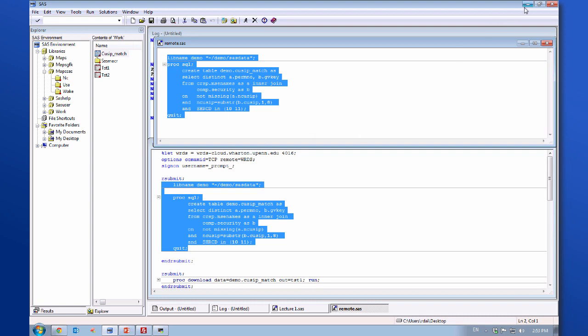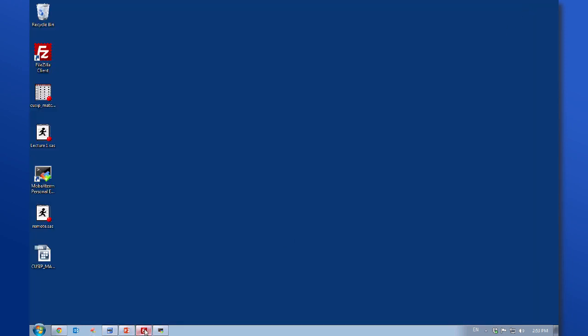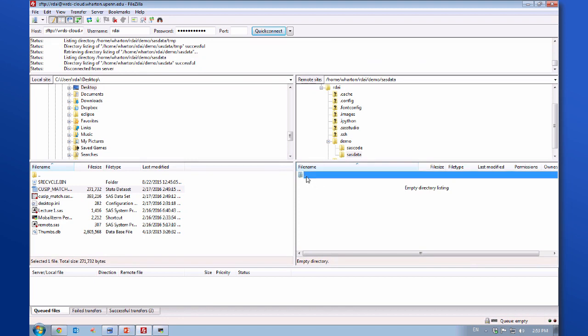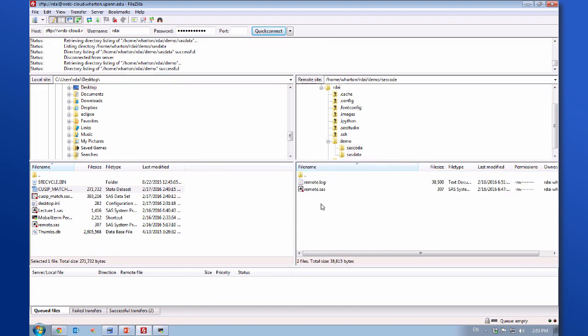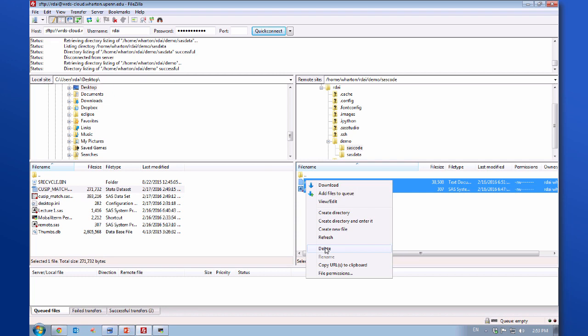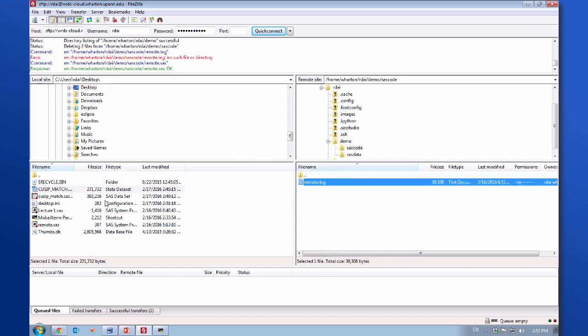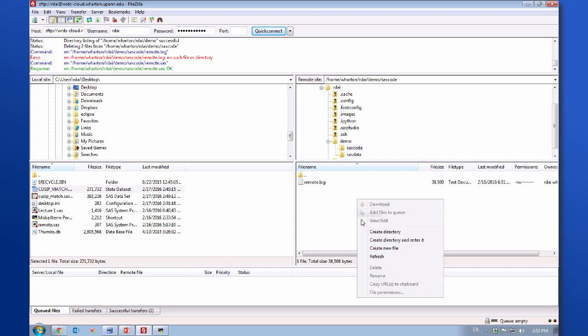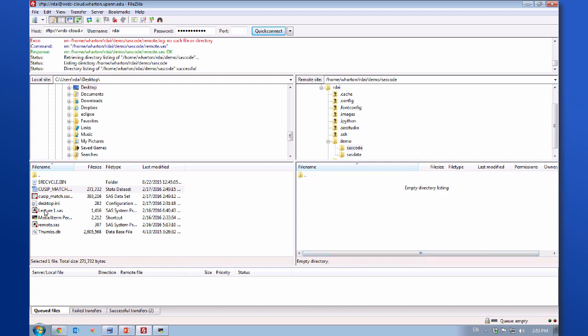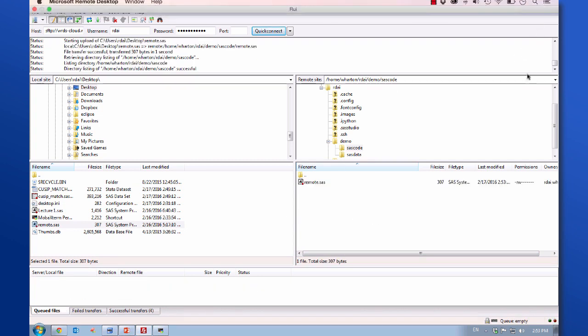So you can use the SFTP here, go to the SAS code part, and delete everything here. I think this one is already deleted, so that's why it's still here. Let's refresh. Okay, you can actually drag this file here. So you have a remote SAS file here.